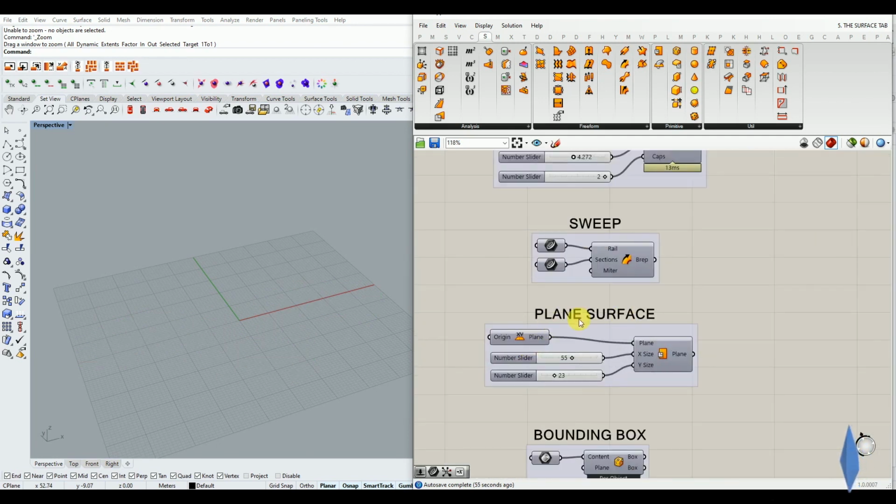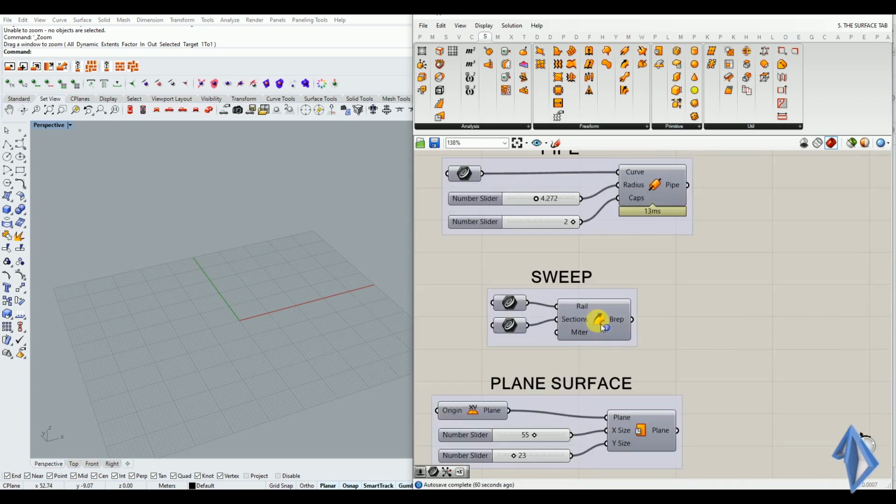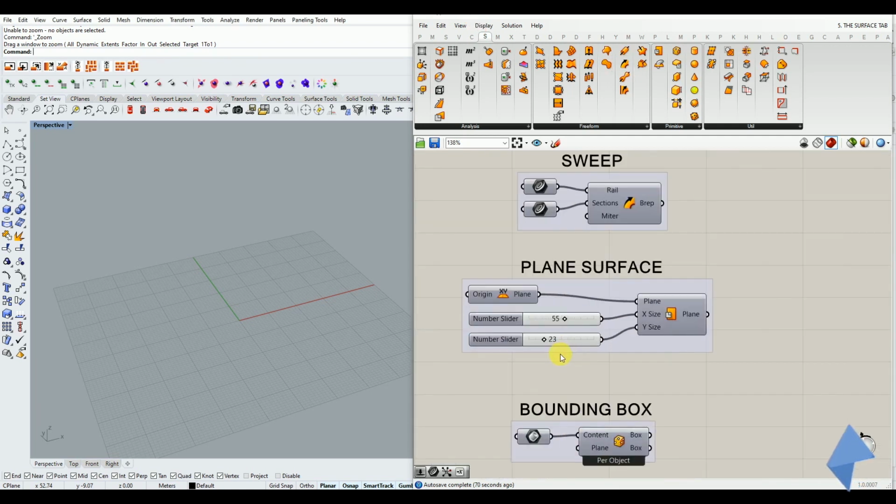Now let's take a look at the plane surface component. It's located right here. If you guys are confused about where all of these components are located, just press Alt and click on your mouse component and you'll actually find all of these things under surface and under freeform, and it will actually tell you through red arrows and red circles where these components are from.